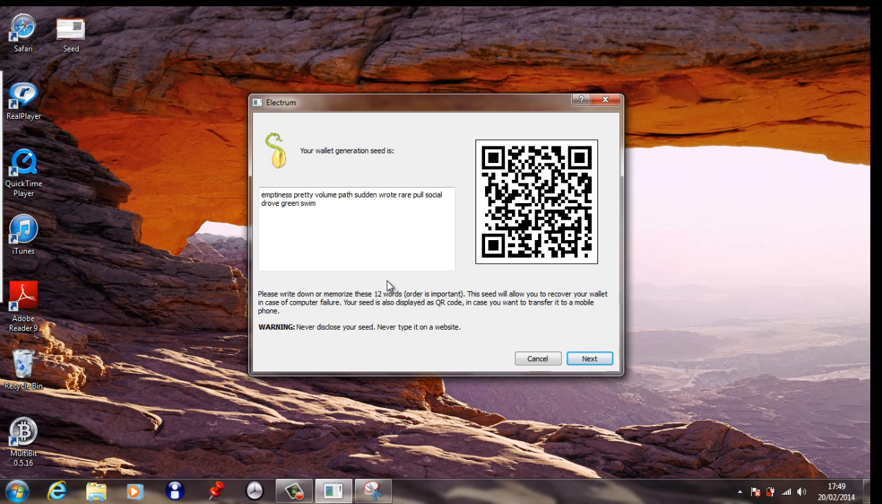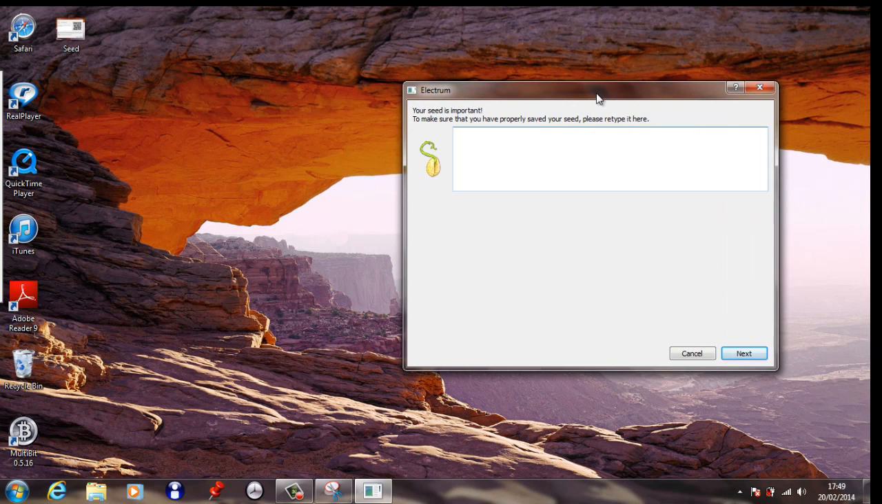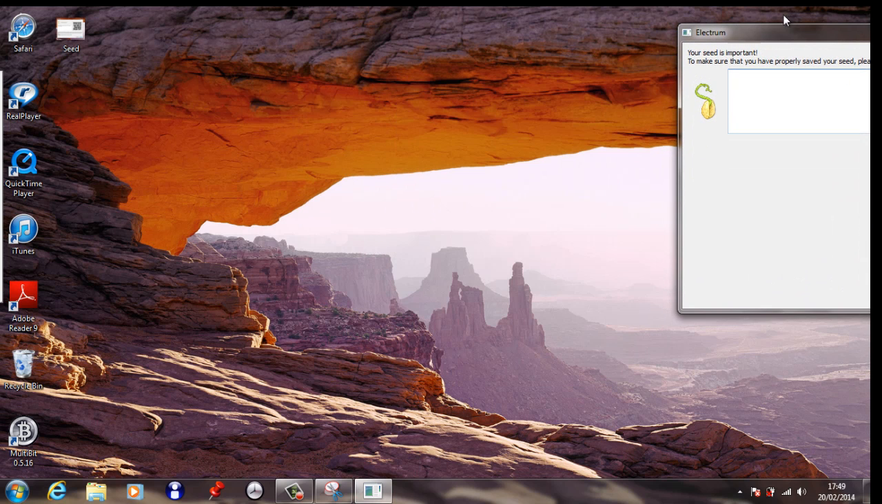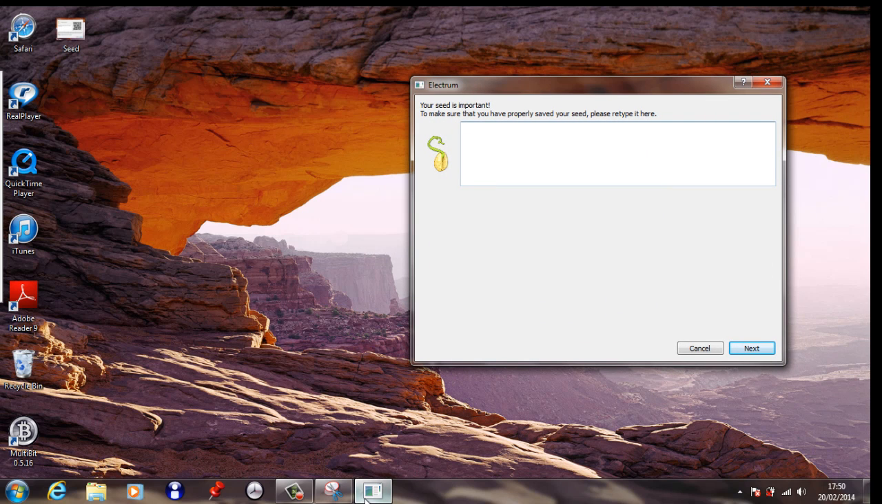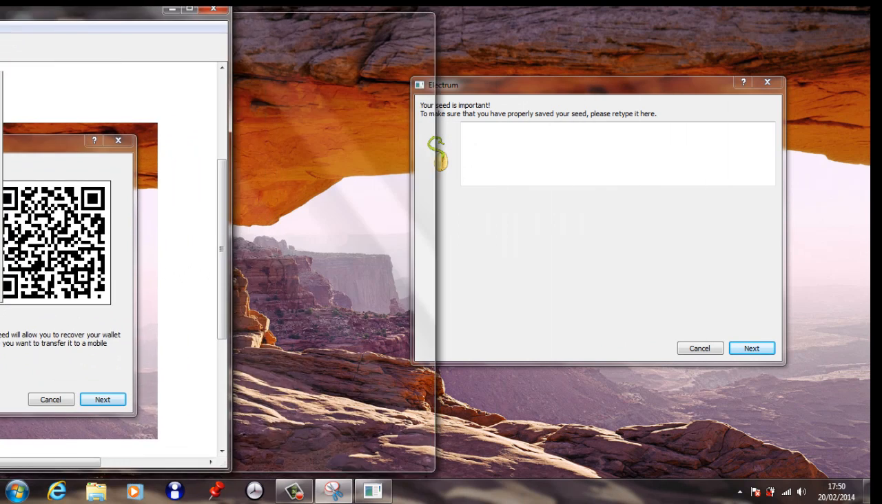So I've made a screenshot of that. I'm now going to click on Next. Now, part of the install, they insist that you retype your seed to make sure that you have got a copy of this seed. So I'm just going to move this over here, go to my snip that I took earlier.